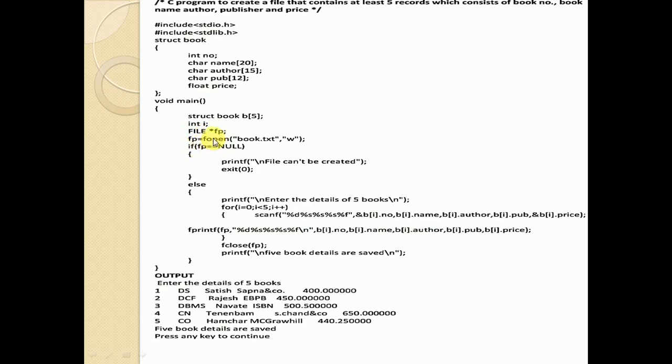fp is nothing but what? A file pointer. And the star, asterisk mark, or you can say star. I have explained that the star is called asterisk in C. This indicates it is a file pointer and it is a pointer variable. So already I explained what a file pointer is: a file pointer is a pointer which stores the particular file's name.